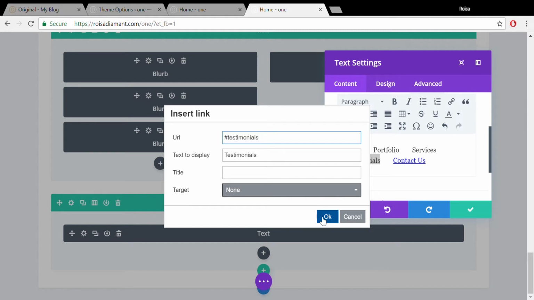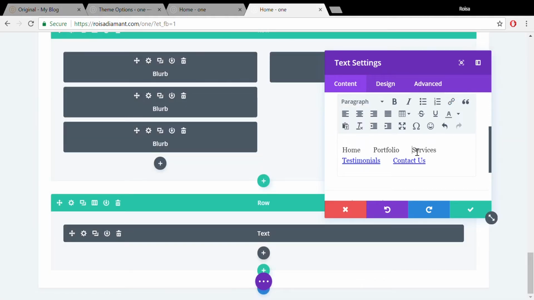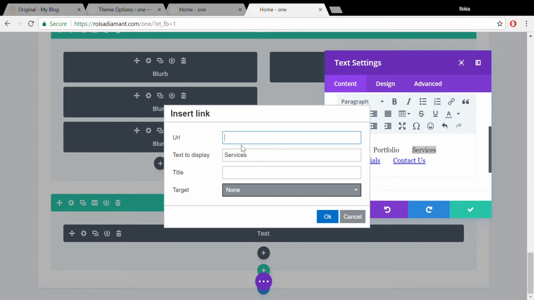Testimonials. Okay. Services. Add a link. Now, can you see this target? If you do none, then it will just scroll back up. If you're doing a new window, it's going to open up in a new window, in a new tab. Whatever they're clicking on the link, it's just for your reference.